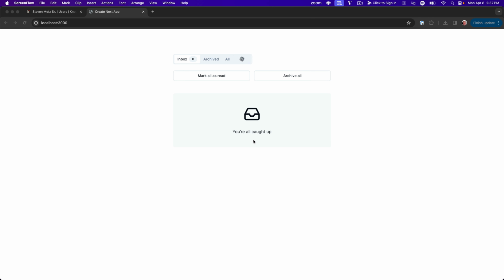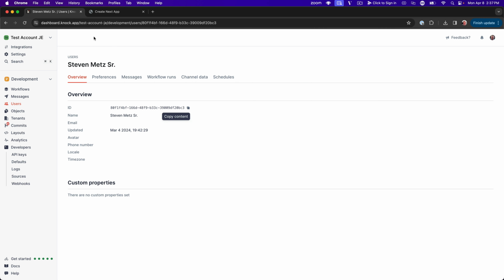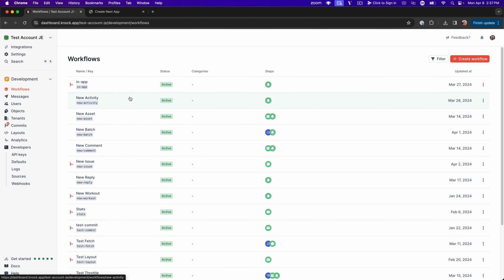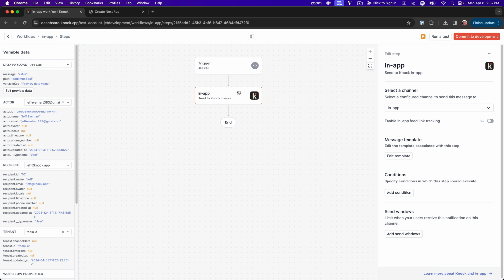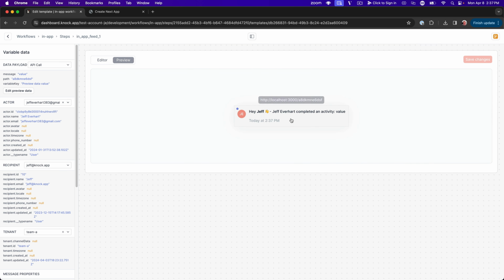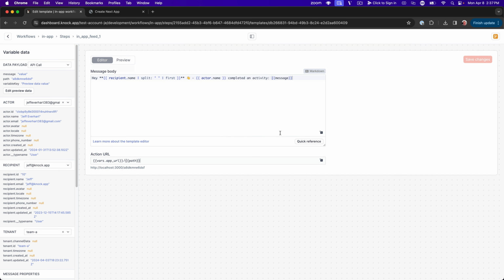Okay, so before we go any further, let's hop back into the Knock dashboard, and let's take a look at one of our in-app workflows. We can see here that I've got just a really basic in-app workflow. If I click into the workflow itself and go to the workflow editor canvas, we can see that I've got just a really basic message template here, just saying, hey, we completed this activity.